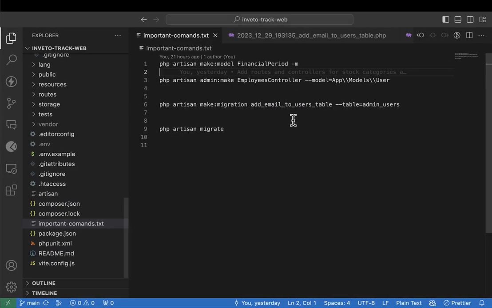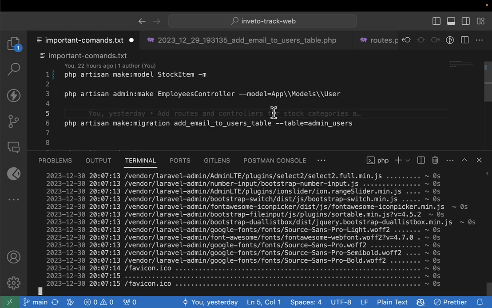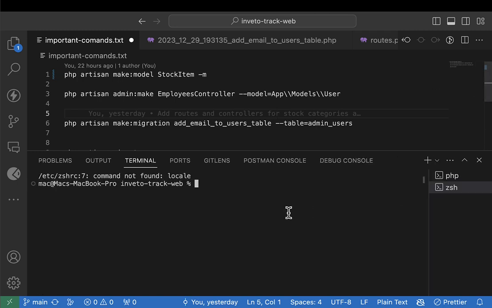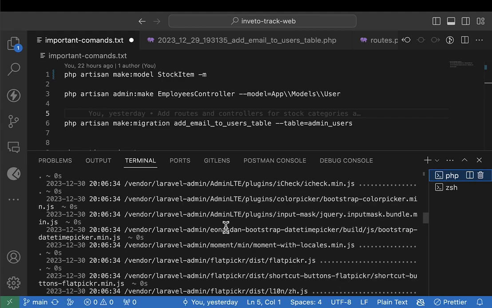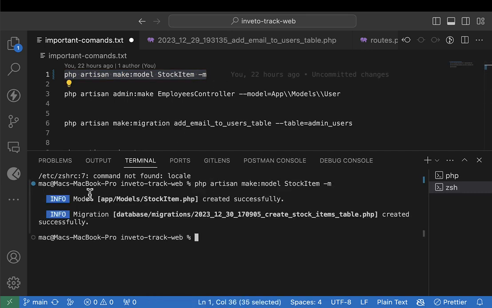To do that, I'll come to our important commands, where I save my important commands, and create my command for stock item, with dash migration, so it should also create the migration for me. I'm going to open my terminal and create another new terminal so I can have two terminals. This first one is running the project. This second one is where I'll be running my commands. I'm going to copy this command, paste it here and press enter. You can see the model has been created and, at the same time, the migration has been created.